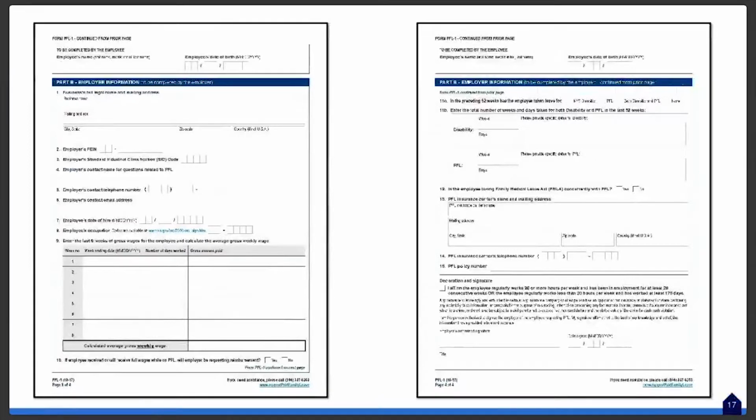Then Part B is to be completed by the employer, where again you confirm a lot of the information that the employee has provided, including about the length of their employment. You also have to put wage data in there that will be used to calculate their benefit amount. So you have to list their last 8 weeks of gross wages, which is what is used to determine the average weekly wage.